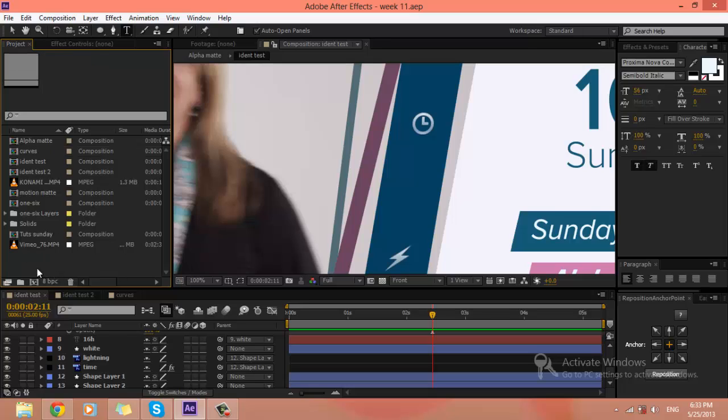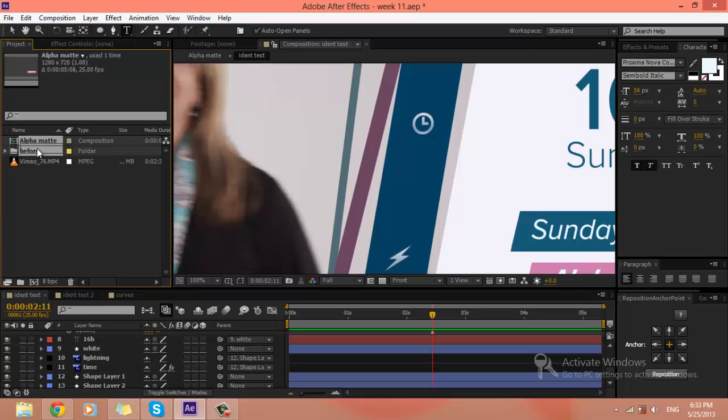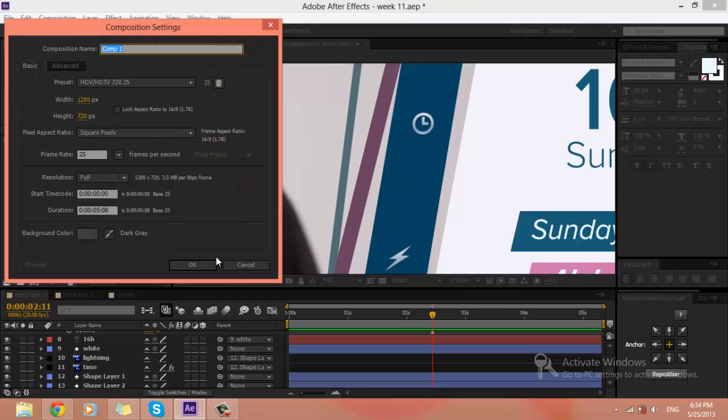I'm going to put everything inside. Before that, I'm going to create a folder so that I keep myself organized. Alright. Now I'm just going to create a new composition. I'm going to call it Curves.